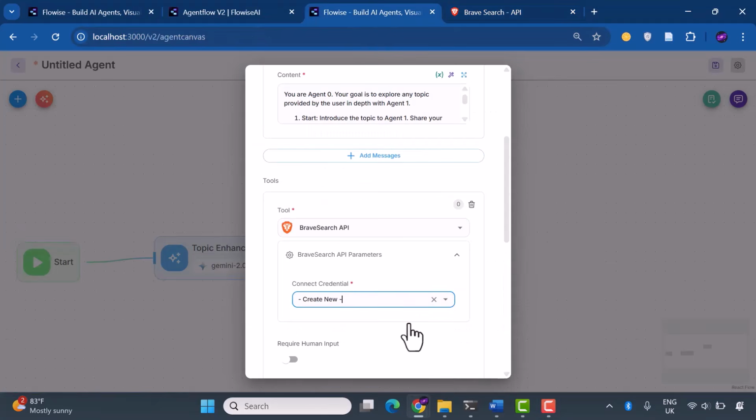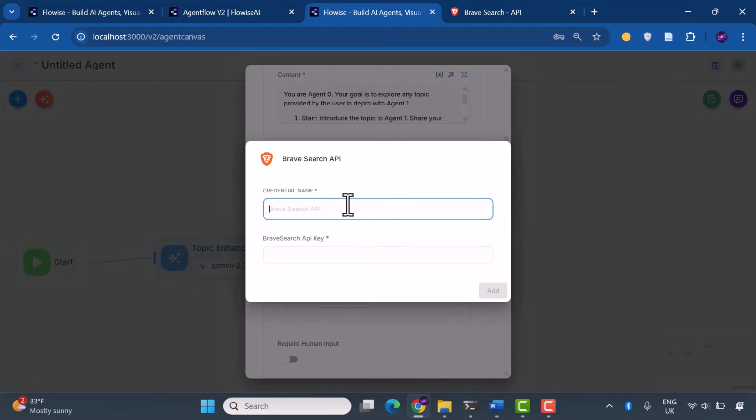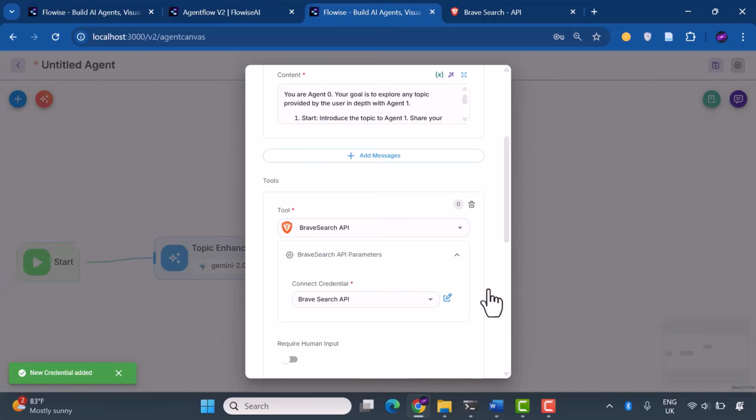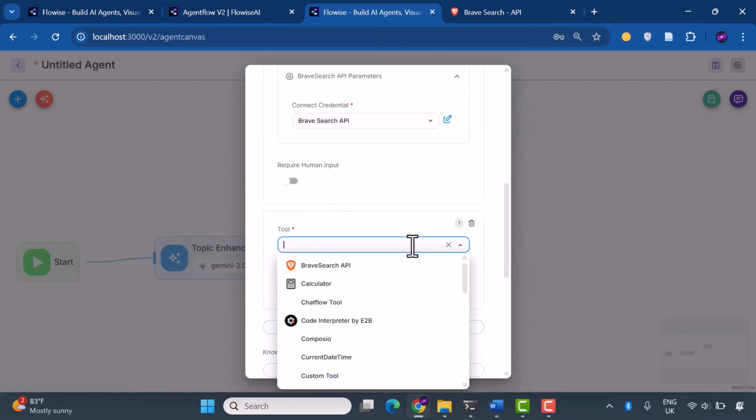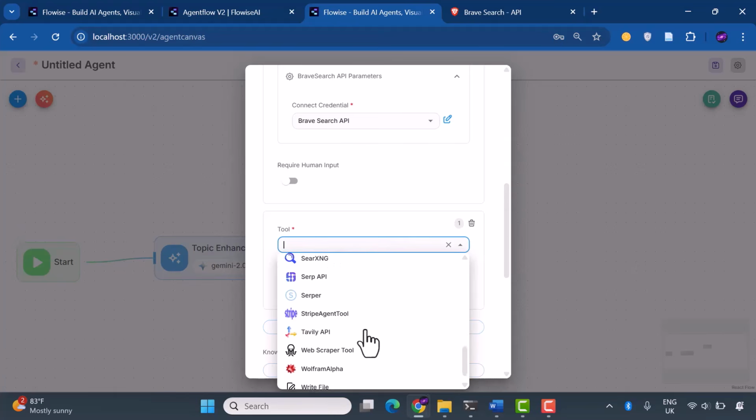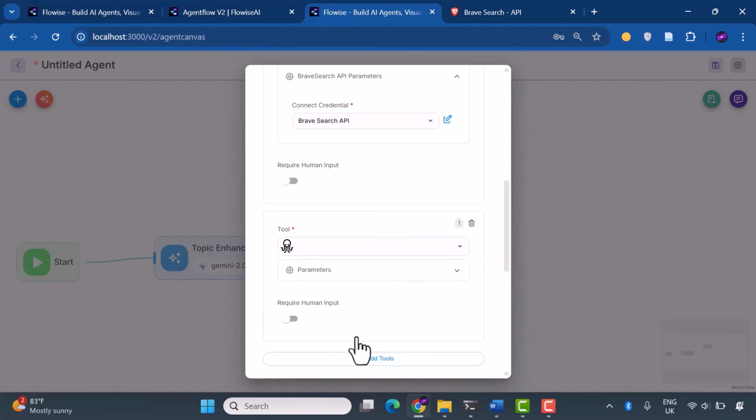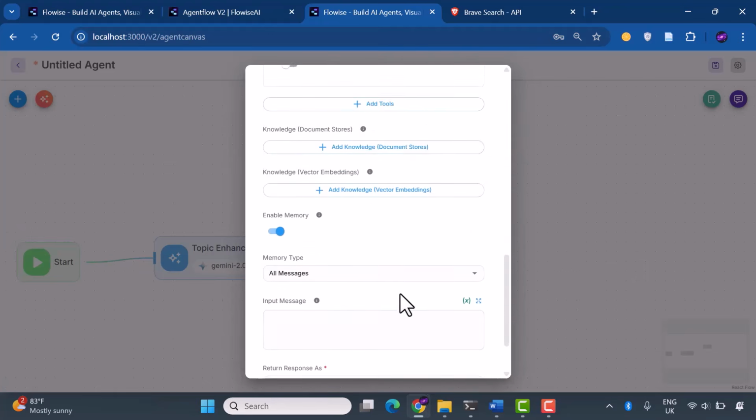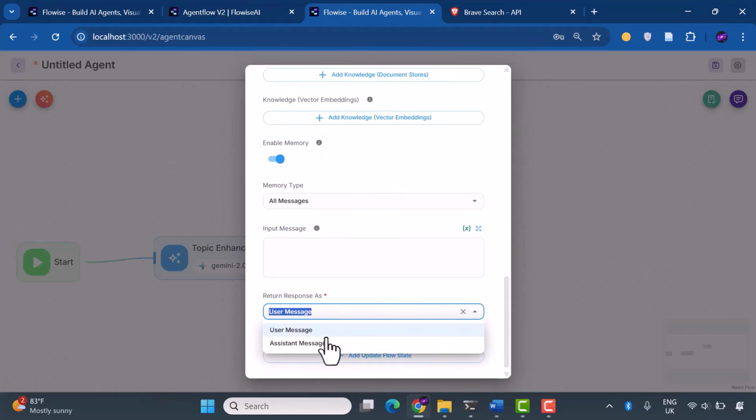Let's head back to Flowise and then create a new credential. The credential name will be Brave Search API. Then you paste the key here. Now we add another tool, which is the web scraper. This helps extract data from websites. You can adjust the tool parameters to suit you, but we can just leave it with the default setting. Then we select return response as assistant message.